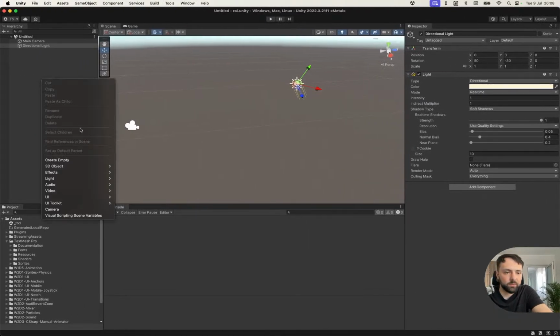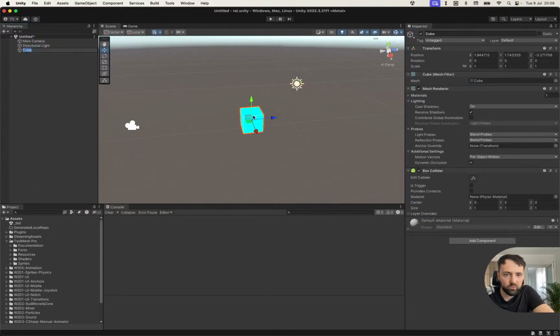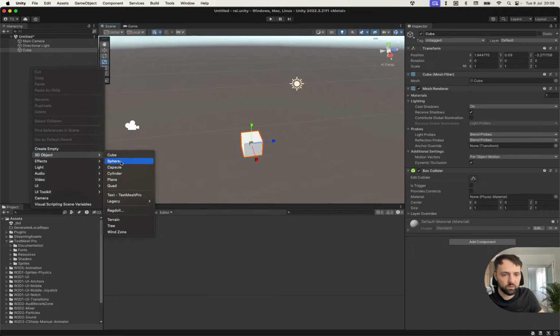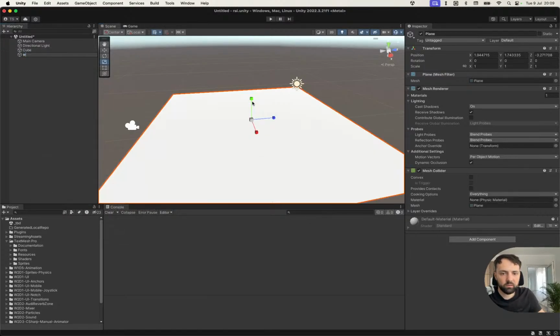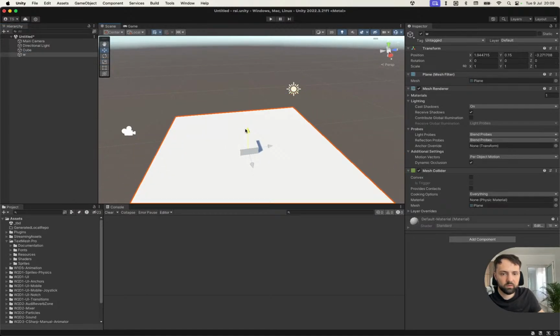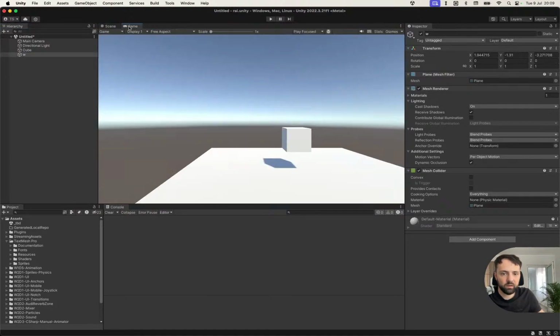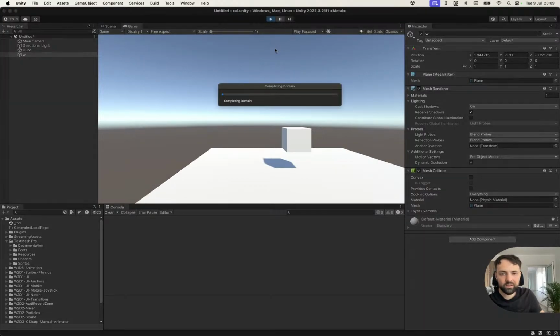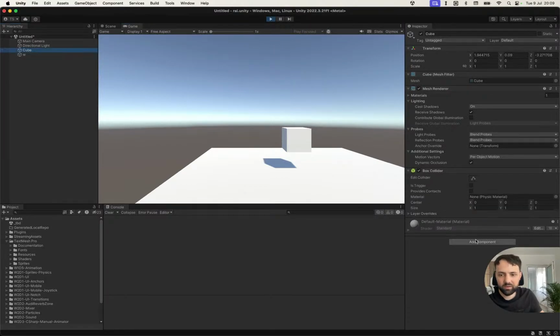For example, you add a cube. Don't worry about this, I'll talk about it later. Let's create a plane. Let's see the game view, that's the game. And if you press play, that happens. And you can add the rigid body.